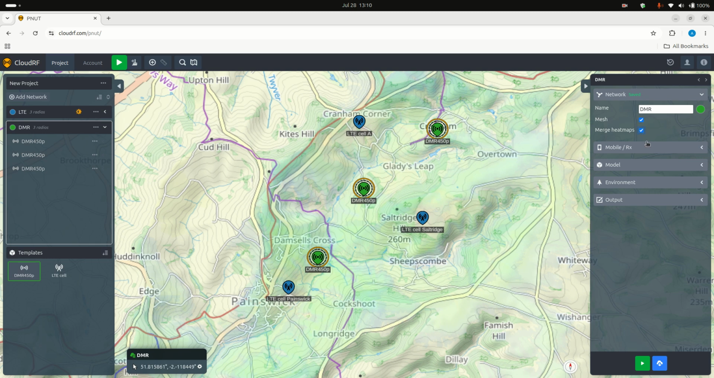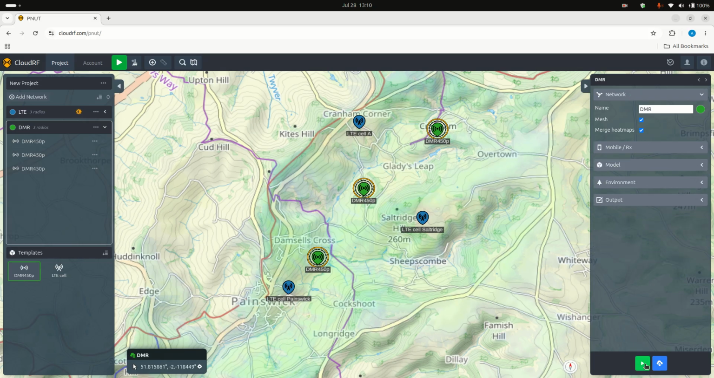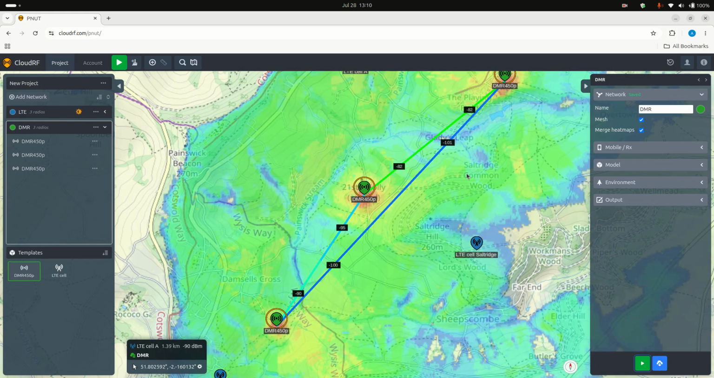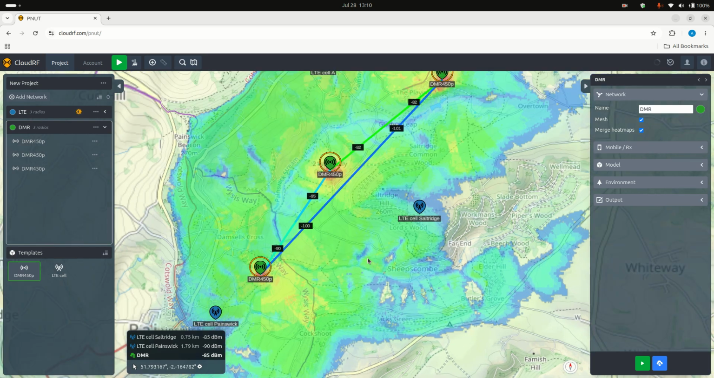Now, one of the features of PNUT is the ability to define presets at the network level. So I'm going to bring down the receiver height and the receiver gain for all of these, and then when I click play, it's going to quickly do a multi-link between all 3. That didn't take any time, and now it's going to do a multi-site for all 3 at once. So now we've modeled the DMR links and the heat map, and wherever I track my cursor now, it's showing me both LTE coverage on a per cell basis and the DMR coverage.